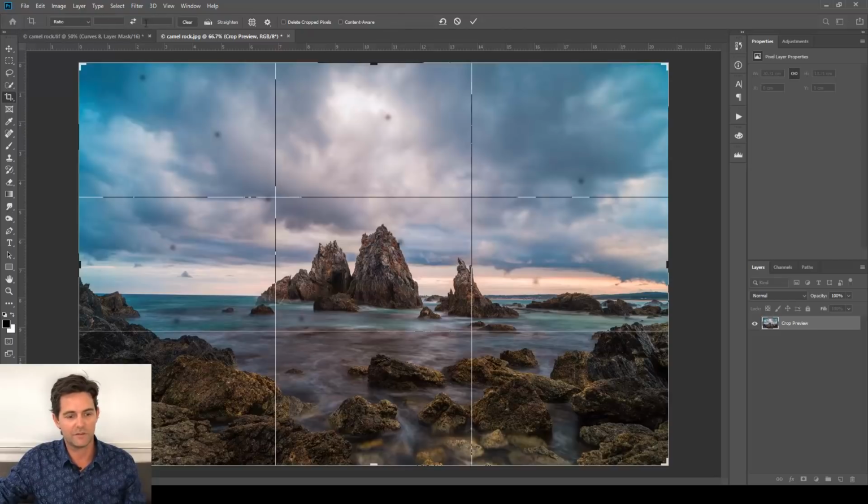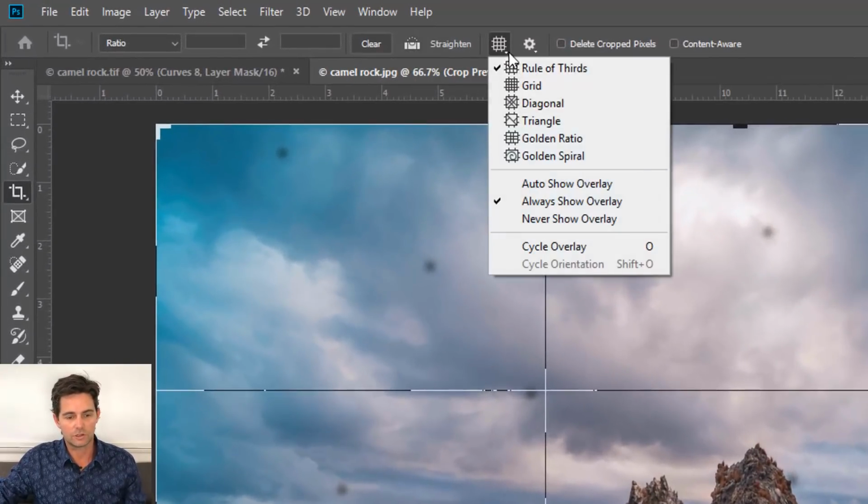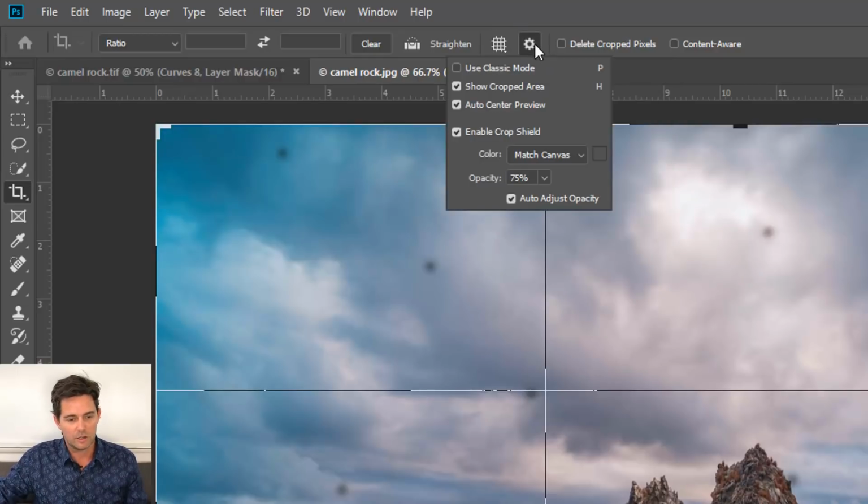So ratio, we have no ratio, that's cleared out. You've got the straighten tool, that's what we're going to be using to straighten the horizon here. You've got your overlay menu, okay? So I'm on rule of thirds and always show overlay. That doesn't really matter for now. The next one along, there's my settings there. Okay, they're pretty standard. I don't believe I've ever changed them whatsoever.